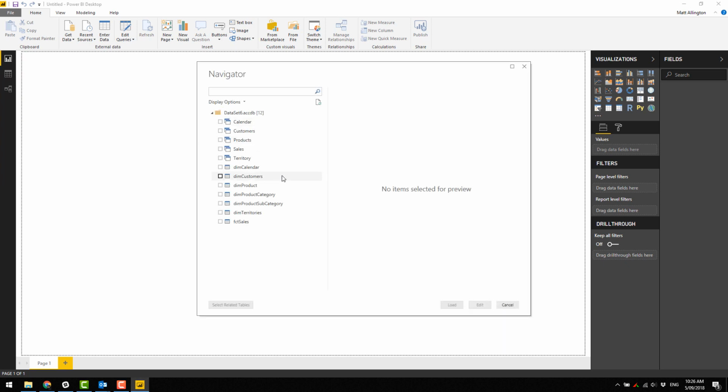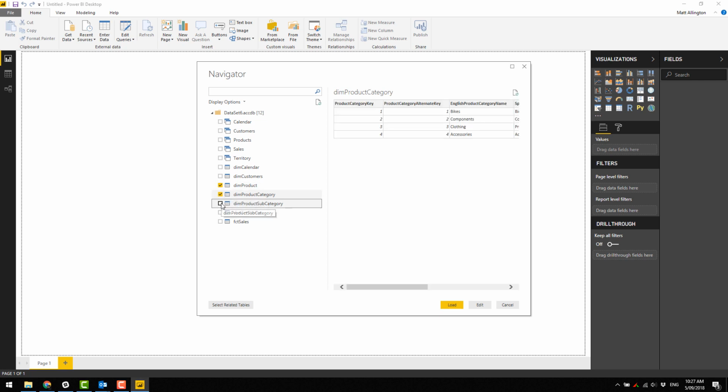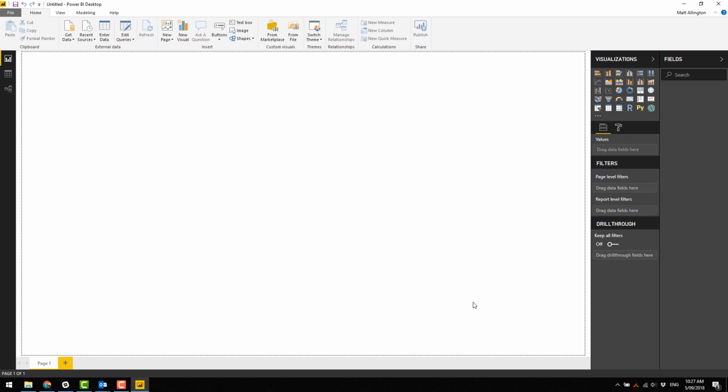Okay, so one of the things you have to remember about query folding is that you must use the user interface. So I'm going to select dimension, product, category and subcategory because I know they have a relationship between them, and I'm going to edit.